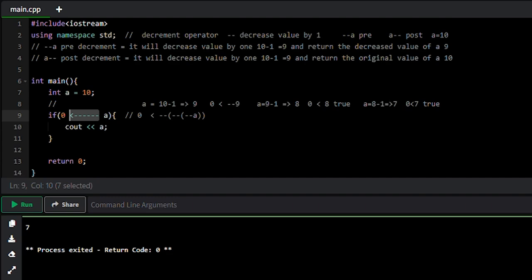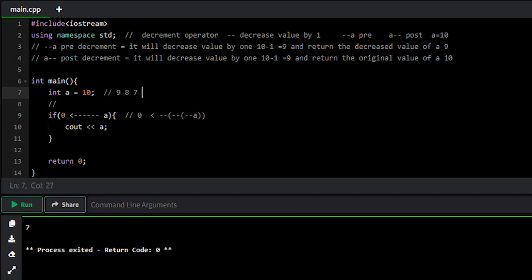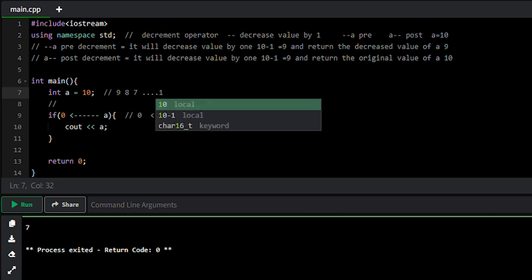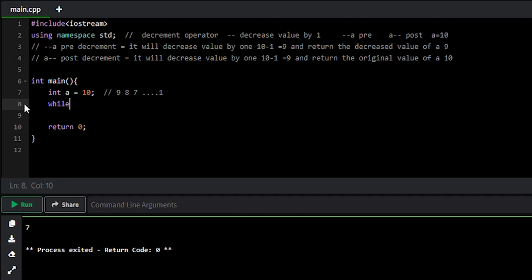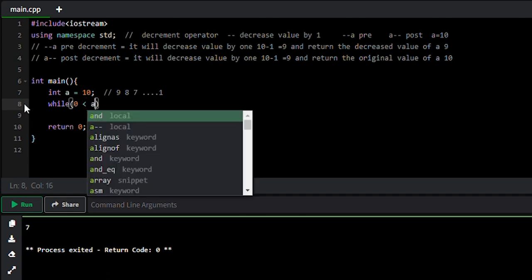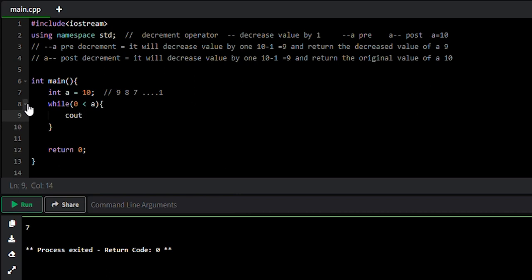Suppose we wanted to print numbers in this order, like first 9, then 8, then 7, up to 1. So we can use a while loop, like while 0 is lesser than a, then print the value of a.